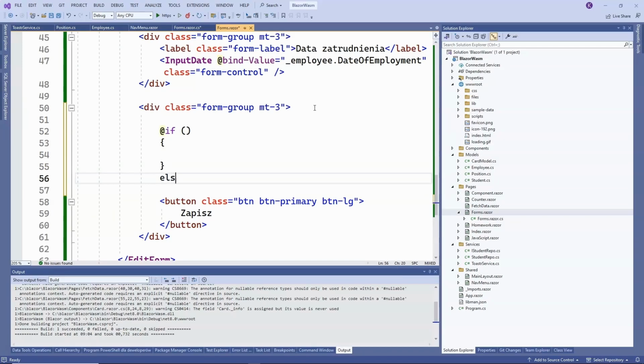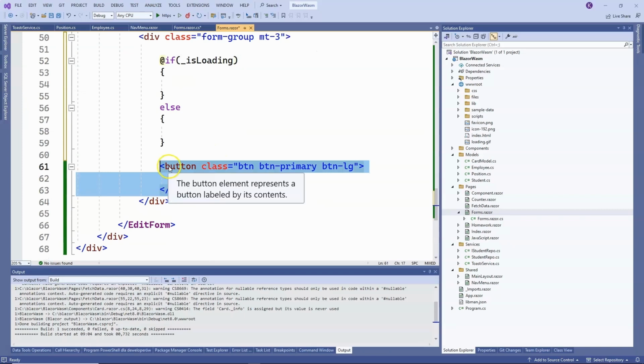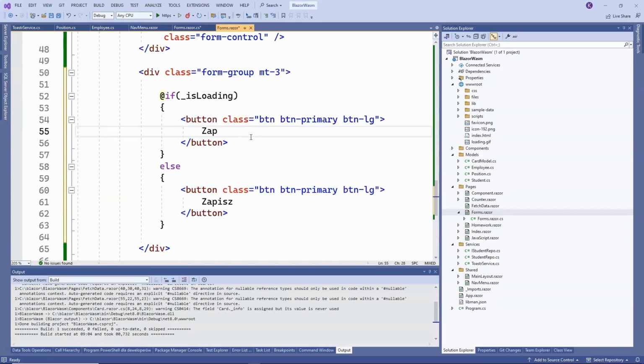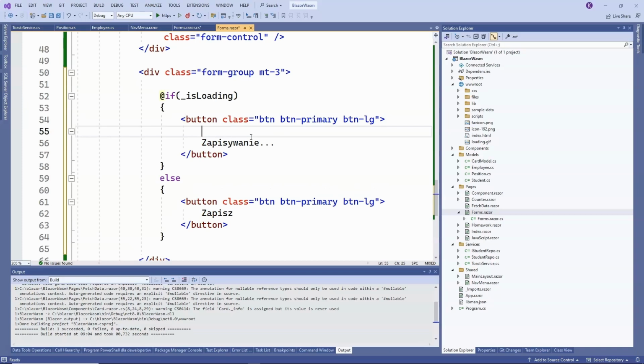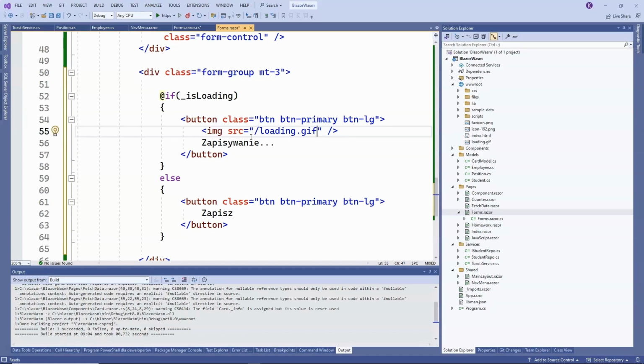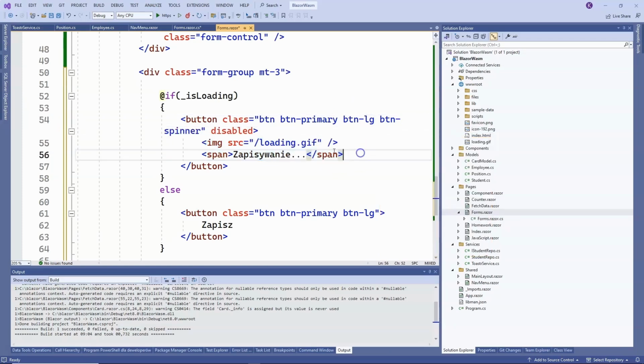There's a nice way to do this. Where we have the save button, we can add a conditional statement. If isLoading is true, meaning the button has been clicked, we want to display the spinner. However, if isLoading is false, we display this button normally as before. Now let's add this button here, change its label to Saving, and also add our spinner here, the GIF, so src equals loading GIF. We can put this text in a span. Okay, let's set this button as disabled, so it can't be clicked at this moment if data is being saved, and I'll add one more class here, btn-spinner, to nicely display the spinner and the saving text on our button.